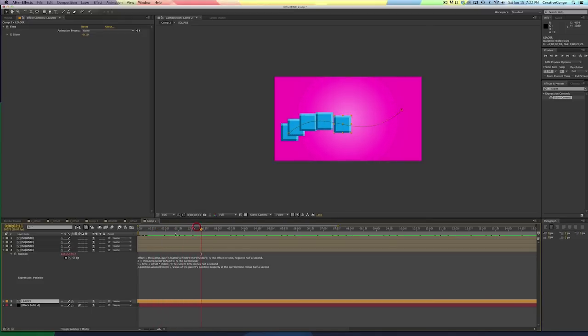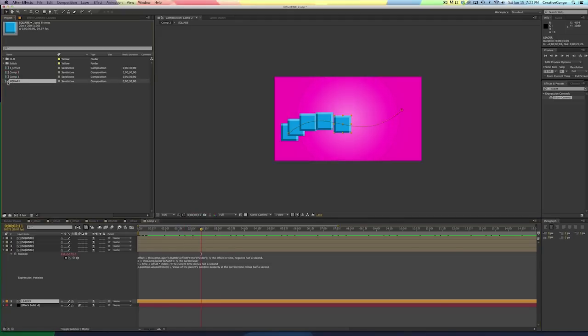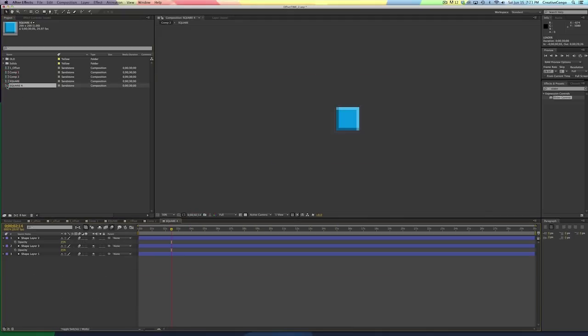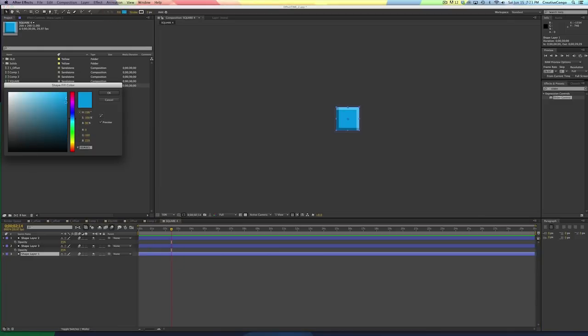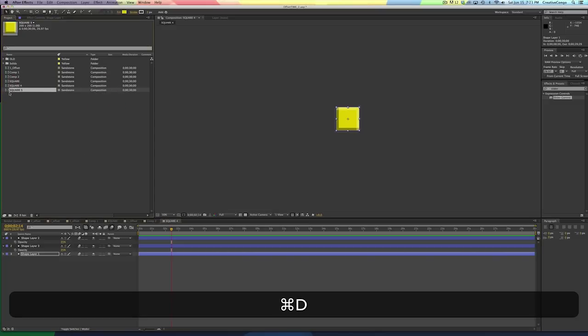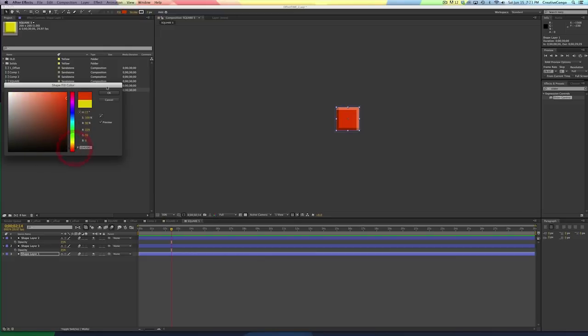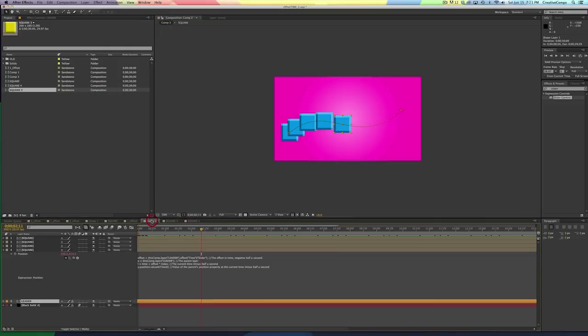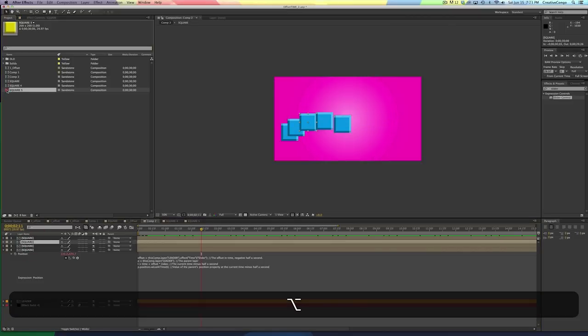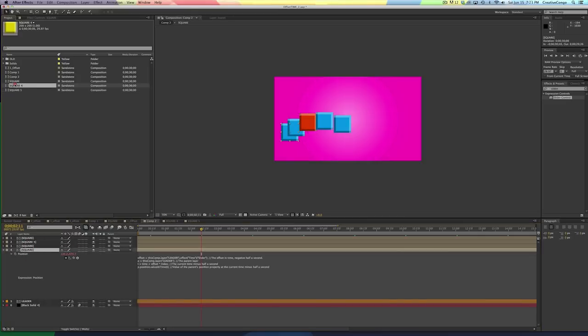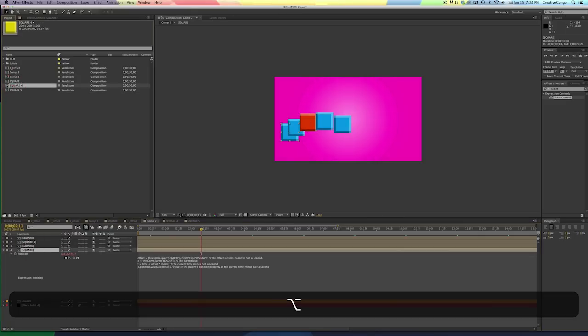Now I'm going to do one quick thing real quick. I'm going to come to this square and duplicate it, open it up, and change the color to, let's make it orange, yellow, fine. Then I'll duplicate it again, open it up, and make this one red. Okay, come back into our comp, and I'm going to highlight this one in the middle and hold down the Option or the Alt key and drop the red one on top of it. And I'll come to this one back here and drop the yellow one on top of it.